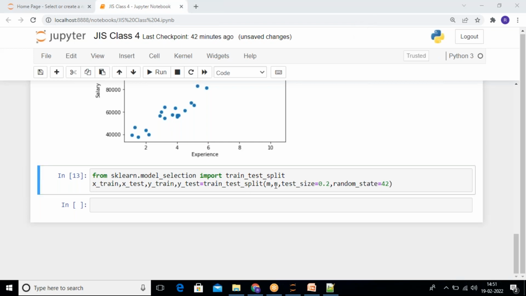Now some might be wondering, sir, why only 80 and 20? See, 80-20 is the best cross validation ratio. If you want, you can divide it into 75-25 or 70-30.